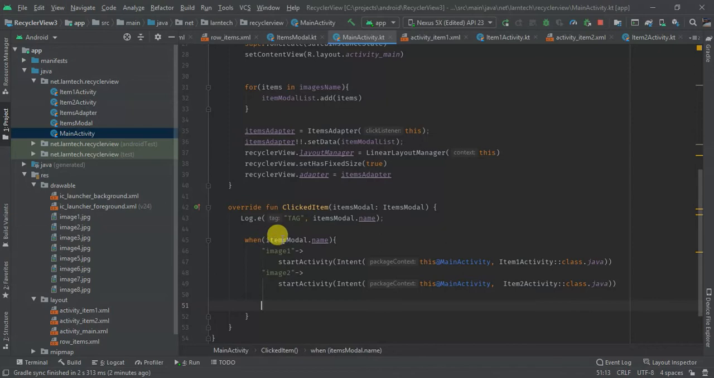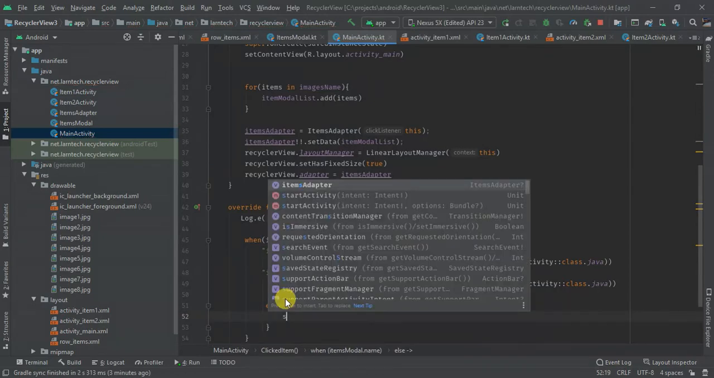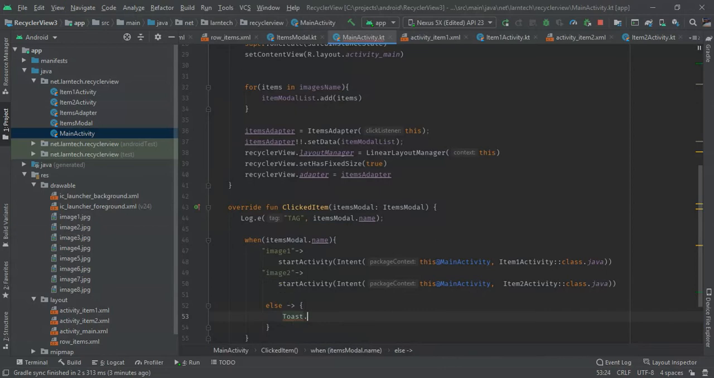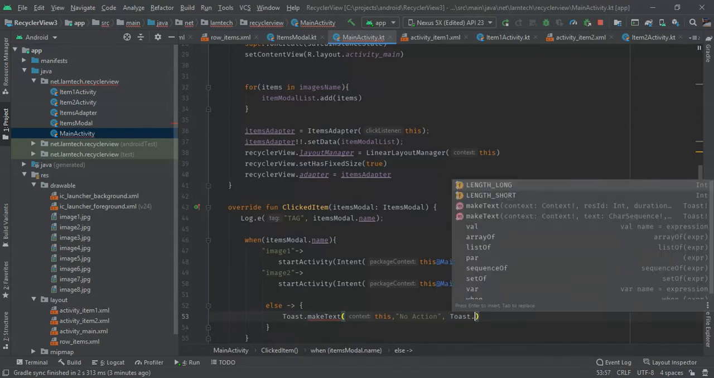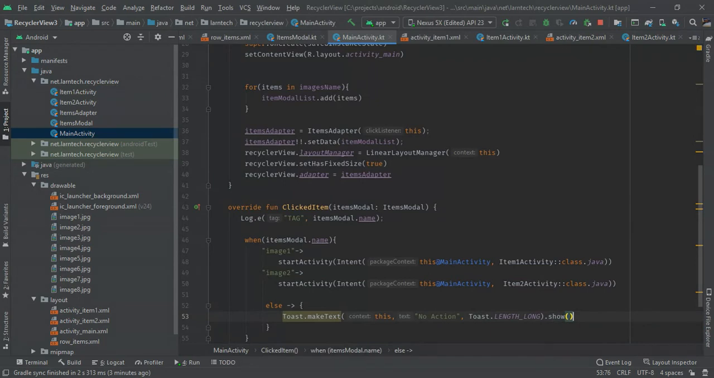So someone had asked me a question: how can I open different activities depending on the clicked item? This is how you do it. So you check the name. If the name is image 1, you launch item 1 activity. If the name of the image is image 2, you launch item 2 activity. You can have a default, so I'm going to have else, and then I'm going to toast a message here, Toast.makeText, this command. Then I'm going to have the message no action, and I'm going to toast dot length long dot show.